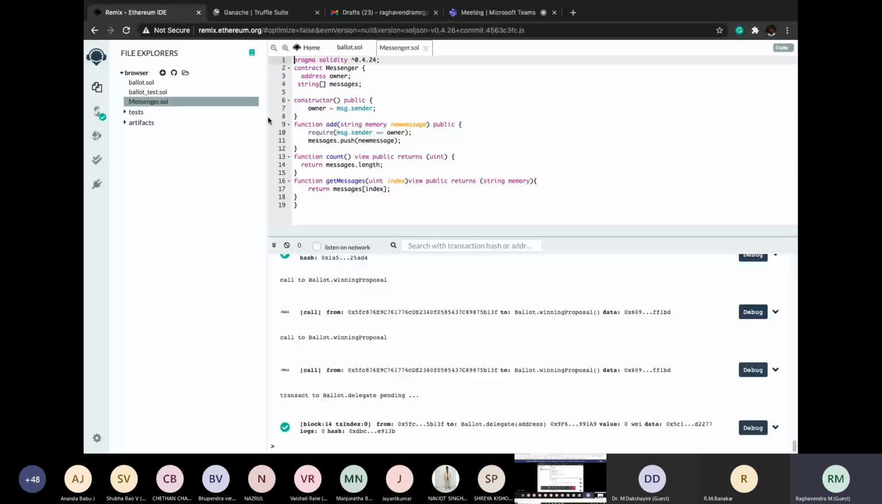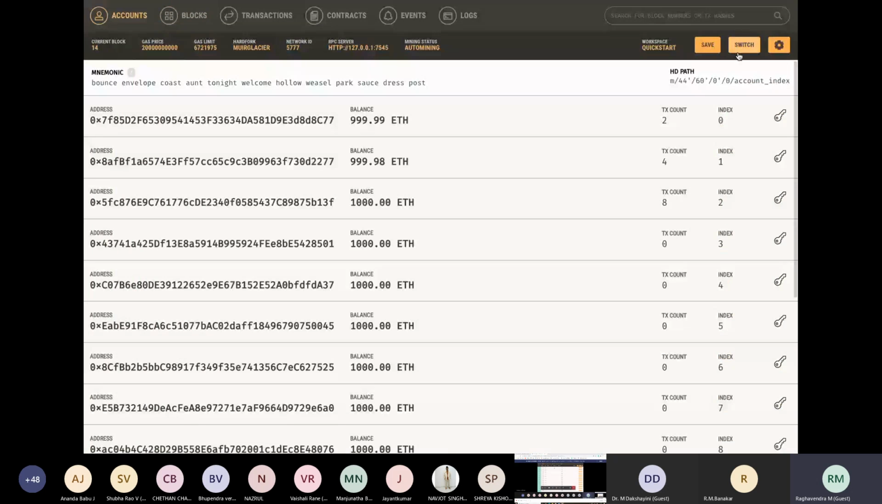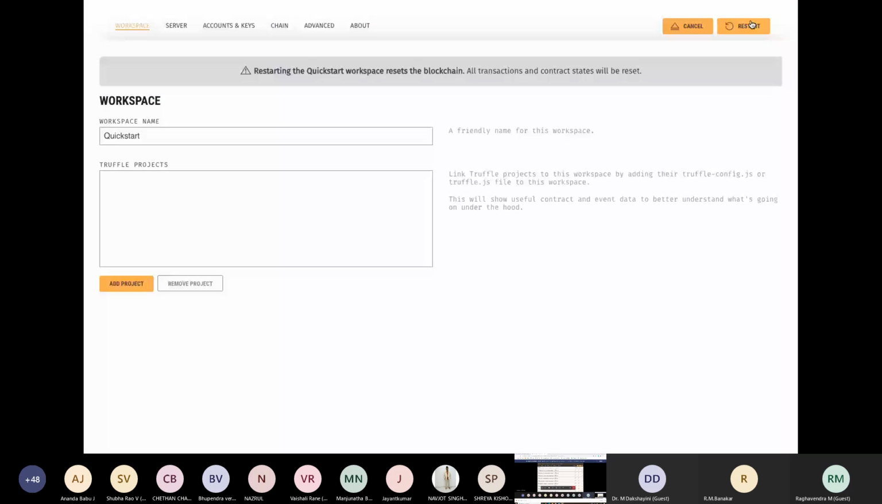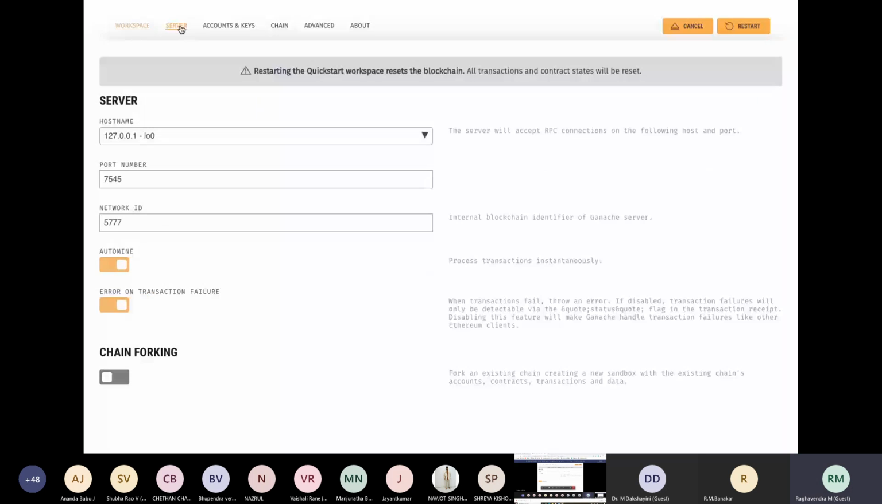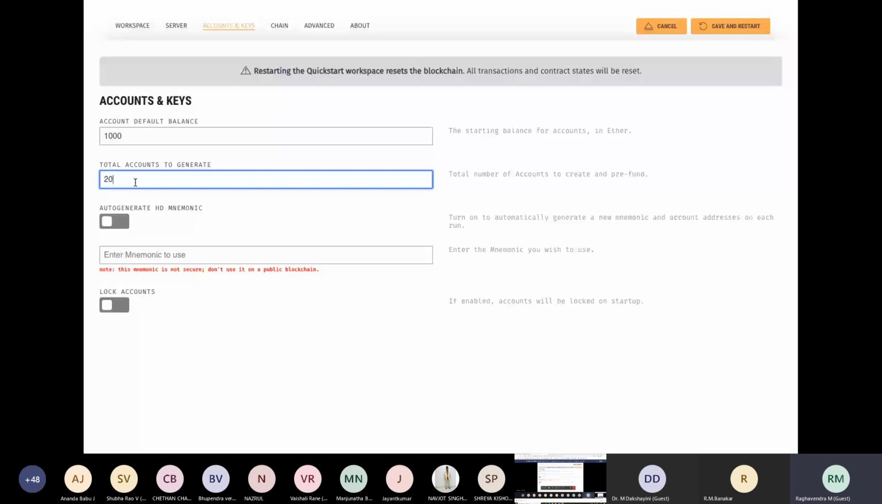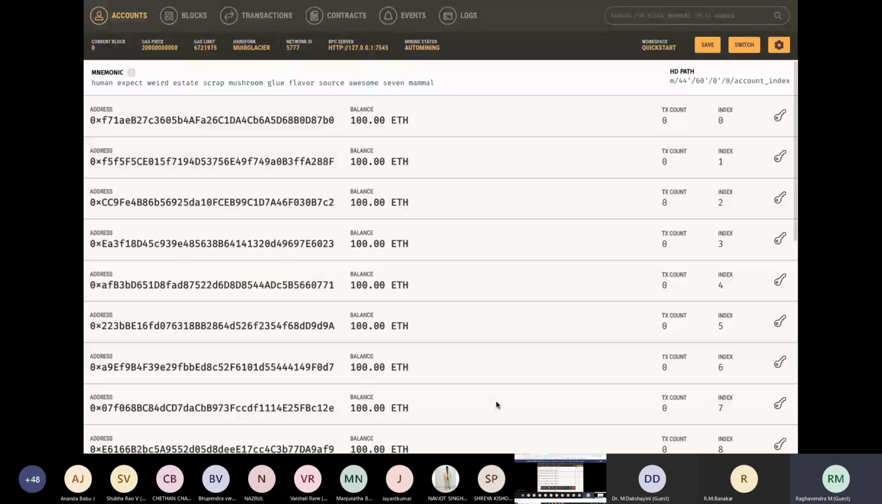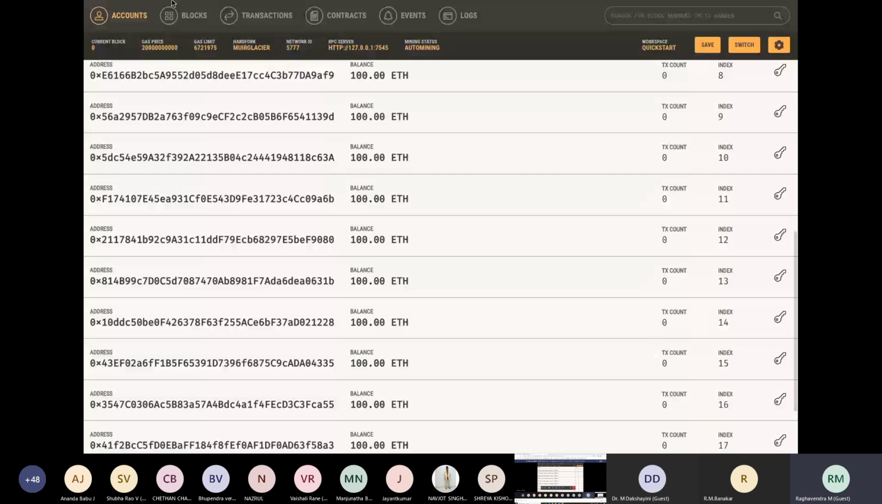I'll just restart things. So I'm just taking 10 or 20 accounts, just for a change. Each one will be of 100 ethers. Okay, so now it's freshly designed. It's now fresh. There are zero blocks and zero transactions.